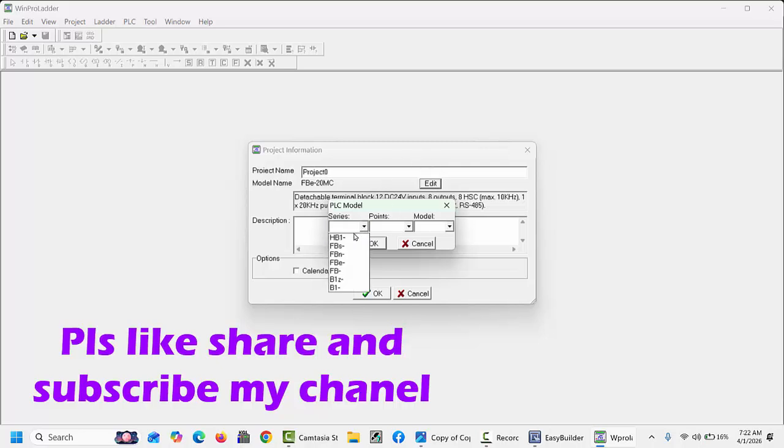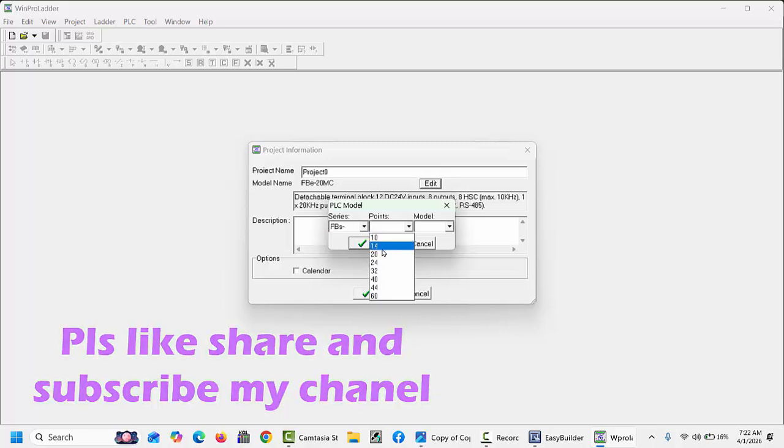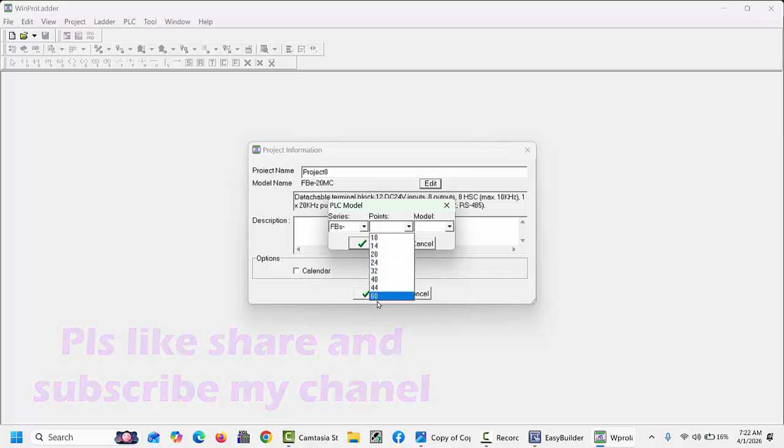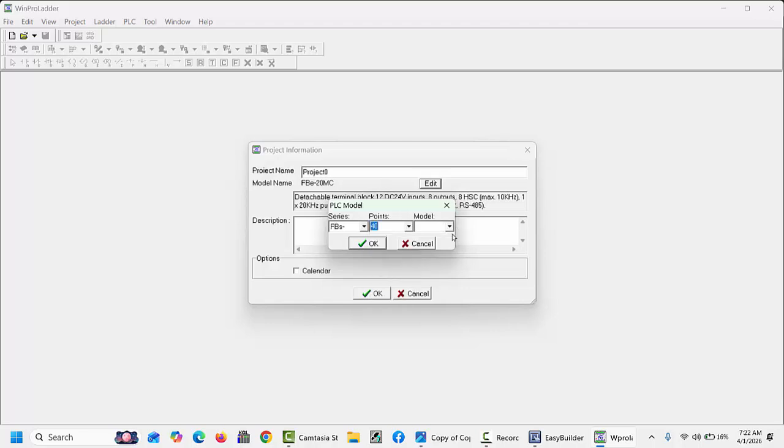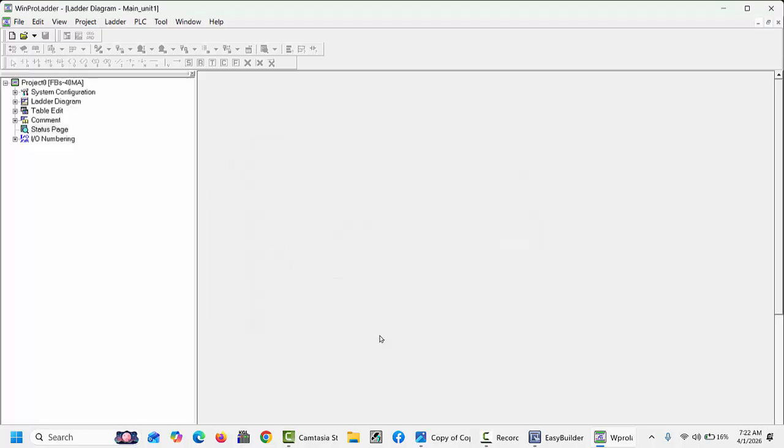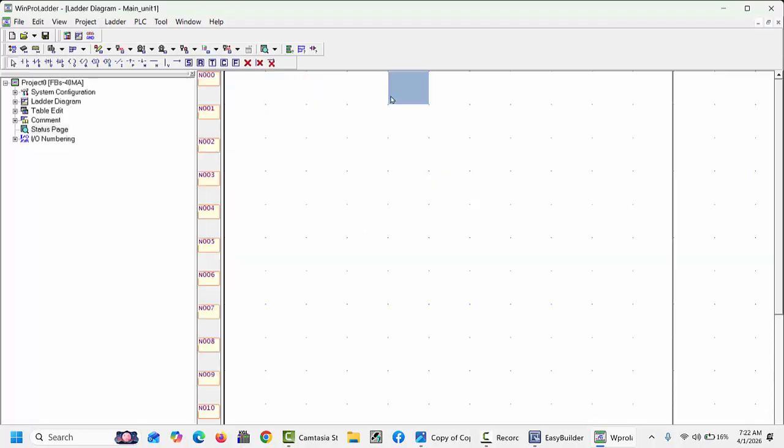Here you can choose your PLC model series, and you have to choose your points, how many points your PLC has. You can choose any, no problem. And for the model, MA or MC, I will choose MA. You can choose any, no problem, and click OK. This is just for the learning purpose. When you make the original program, you have to make the settings a little different.